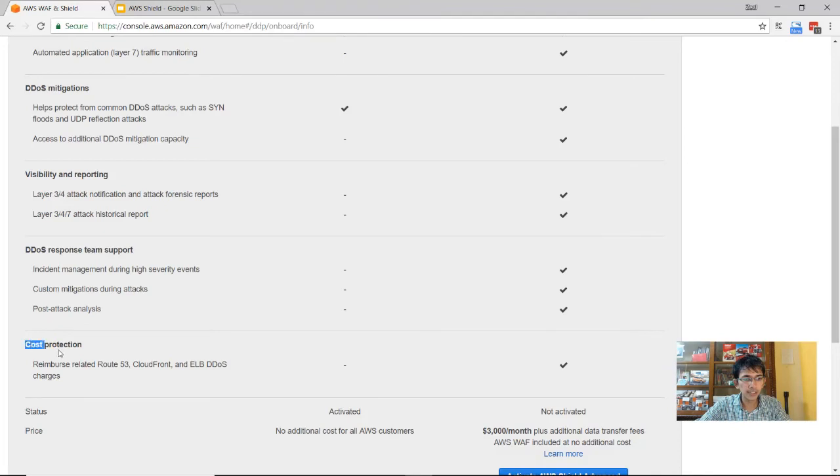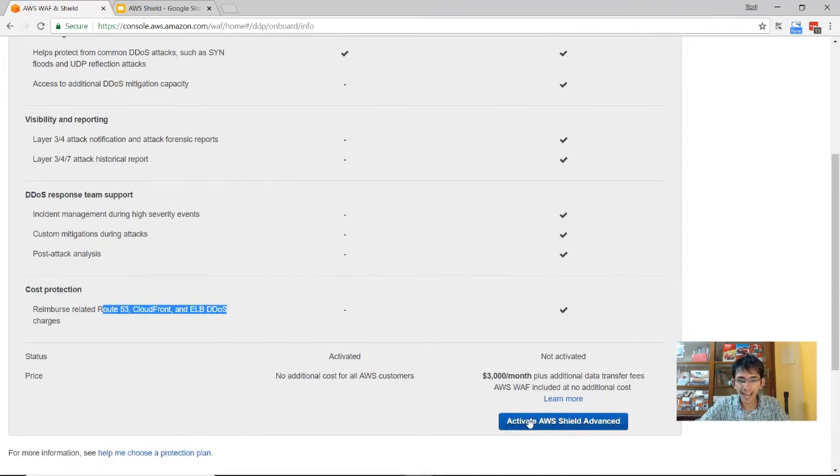If you look, this is the cost protection where AWS will reimburse the cost related to Route 53, CloudFront, as well as ELB, and along with that you can activate the Shield Advanced, where the base price is $3,000 per month, and you have an additional data fee charges as well.